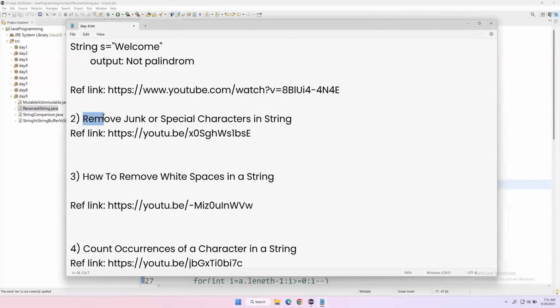Next, remove junk or special characters in a string. These are all very popular interview questions, guys. We have to just practice this. Very simple. Suppose sometimes you may see some special characters, dollars, dots, hyphens, stars, carets. You can see some junk characters in your strings, and I want to remove all those junk characters. I want to get a plain string.